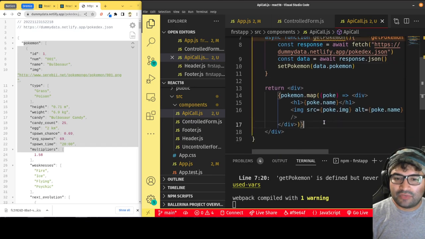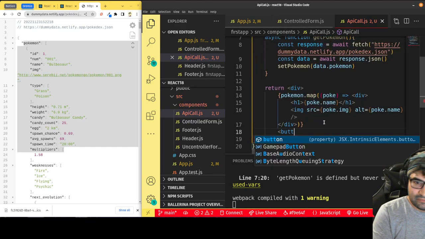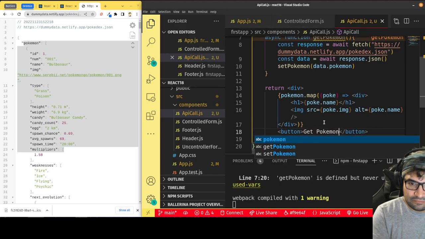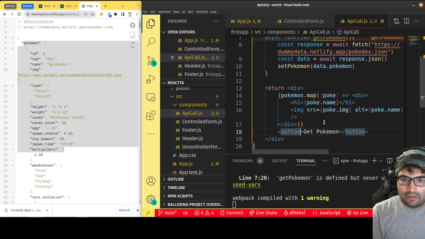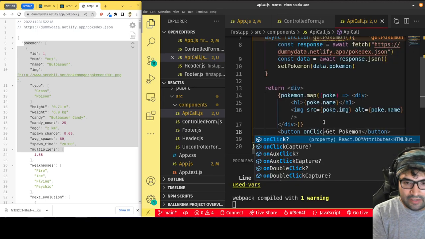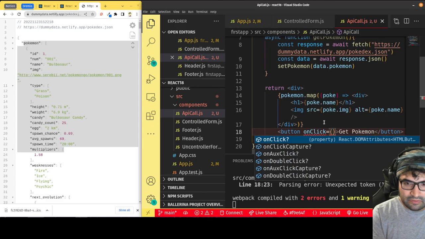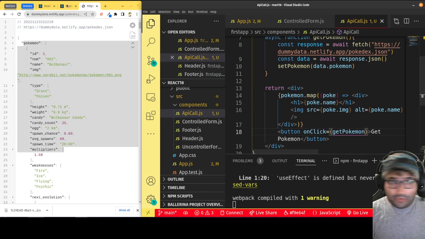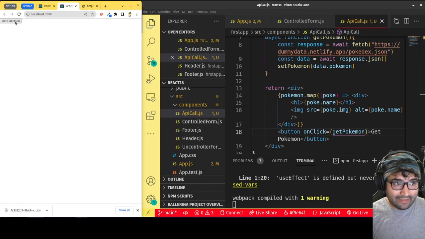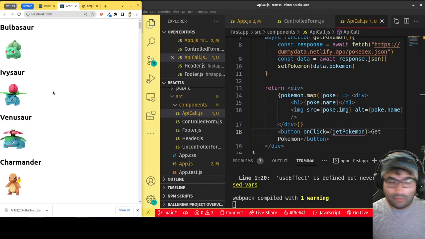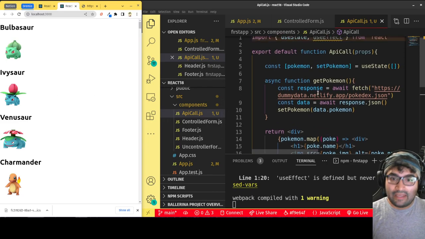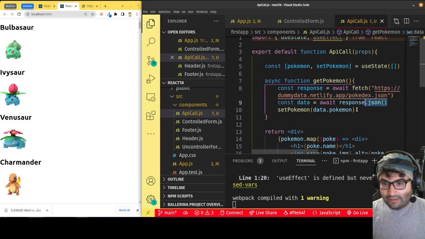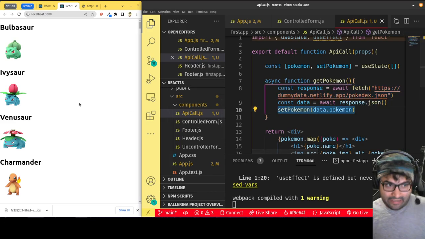Now I just need a way to trigger this function. So what I'll do is I'll create a little button here, get Pokemon. And we'll say onClick equals, and whenever you click this button, it just runs the getPokemon function. And that'll do it. Now watch it here. So right now there's no Pokemon. If I click get Pokemon, and see now they all populated. Because when I click that button, it runs the function, makes the API call, just like you would normally make an API call, and then sets the state to that data, and then the component re-renders.